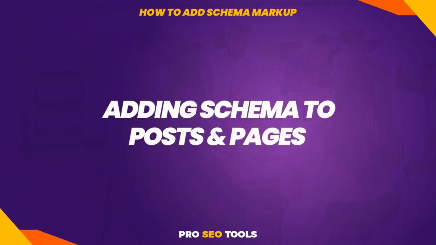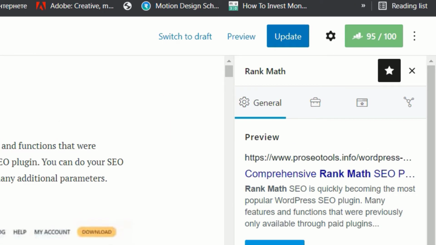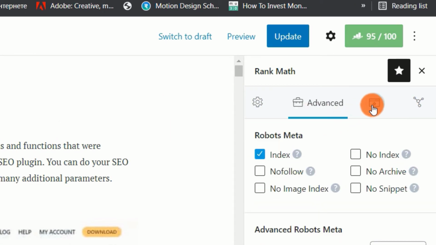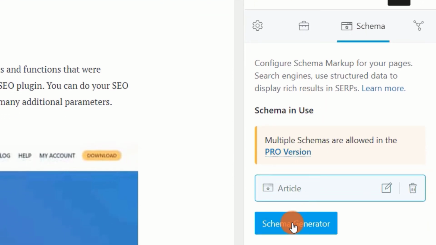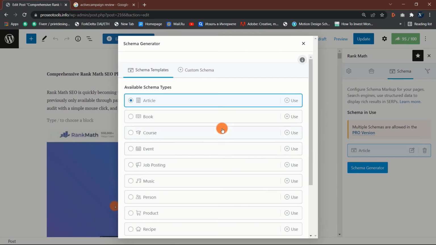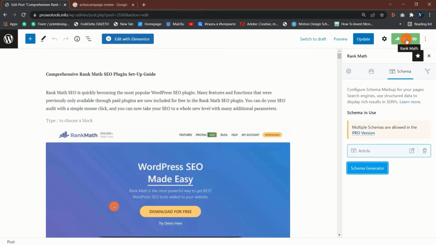Adding schema to posts and pages. While editing individual posts or pages using the WordPress block editor, simply open the schema settings as shown. Individual posts and pages can be created by selecting a kind from the available options and then simply filling in the appropriate fields. Here's how.